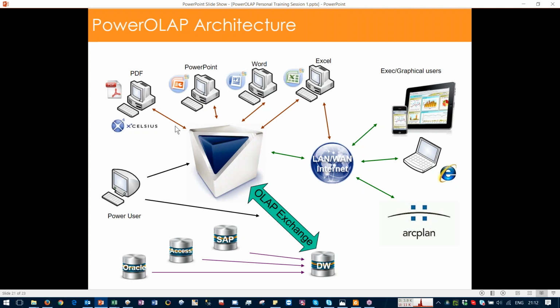And what I want to show you is that the arrows are bidirectional. In other words, not only can we send data to the end user, but we can also receive data from the end user. And it's also possible to write data back into the data warehouse.